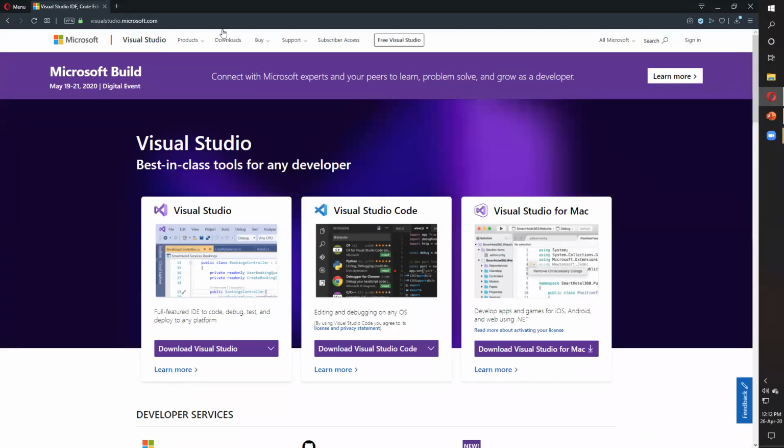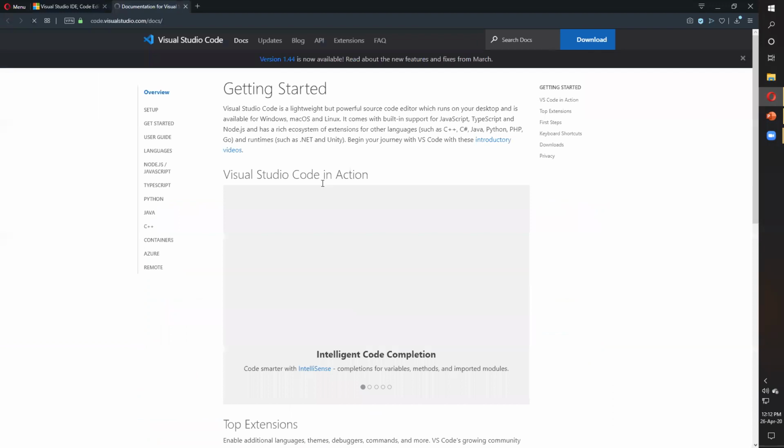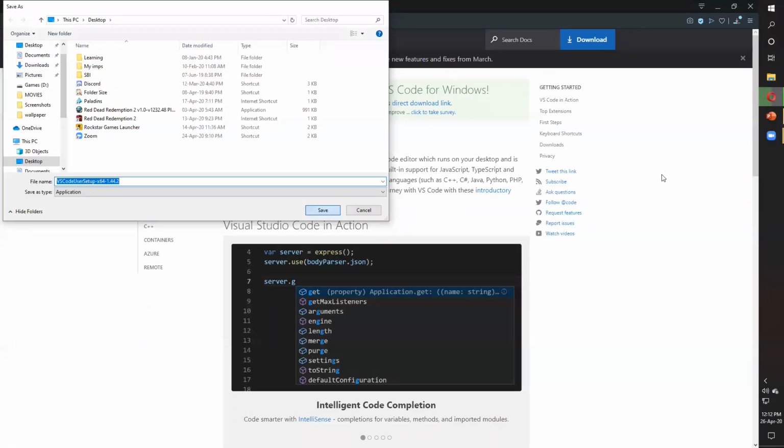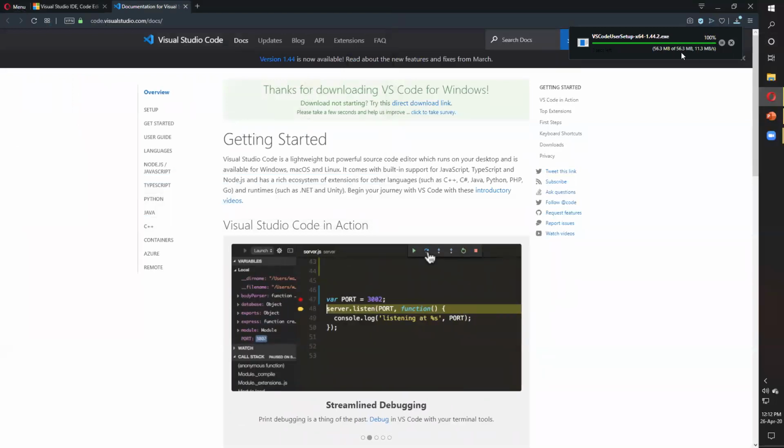If you search for Visual Studio, you can see there are three different versions. One is Visual Studio and one is Visual Studio Code. Visual Studio is 2 to 3 GB of data, so the download will be very big, and we don't want that. We only want Visual Studio Code. Simply click on Visual Studio Code and download for Windows. You can also use the repository to install on Linux. Click on download and it will start downloading. Let's wait a bit. Okay, it's just 56 MB.